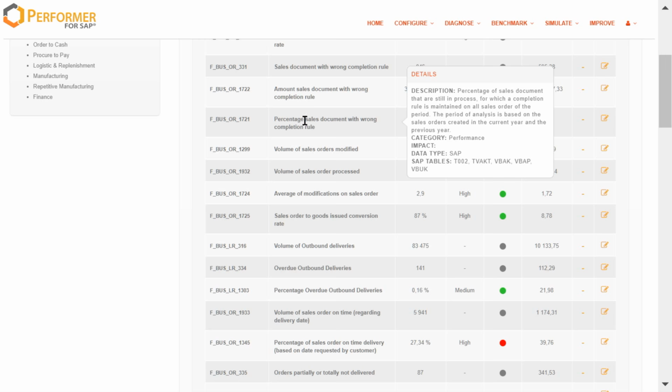Just drag your mouse over it and the tooltip appears, with the details on the calculation formula and the source of data, meaning what tables of SAP are used. When it is relevant, the KPI gets a score, a note, shown here with this colored bubble.